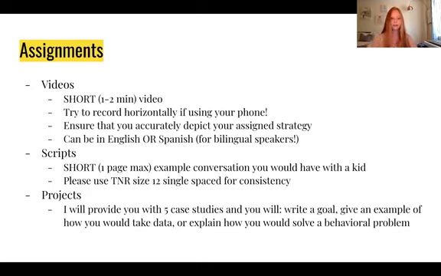For the scripts, again, we want them to be very short, 1 page max. Example conversation that you would have with a kid. I've listed an example in the script instructions document. So if you want to refer to an example there, you can. But basically what we want it to say is, you know, the language facilitator is going to say, "Hi, child, what do you have there?" And then the child will respond, "Ball." And then the language facilitator will use one of the strategies to say, "Oh, you have a ball, a big ball. You have a big blue ball." And that, of course, will depend on which strategy we're talking about that week.